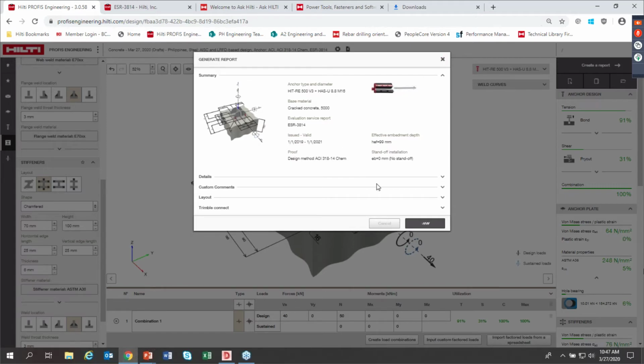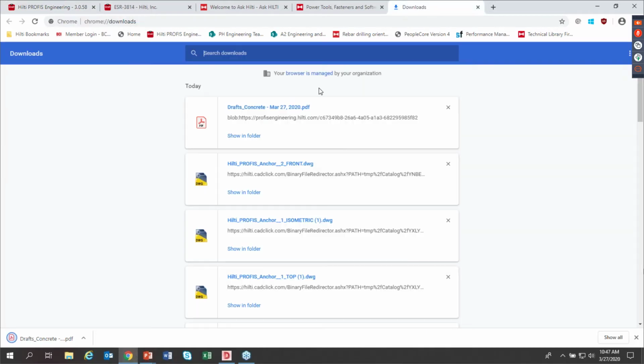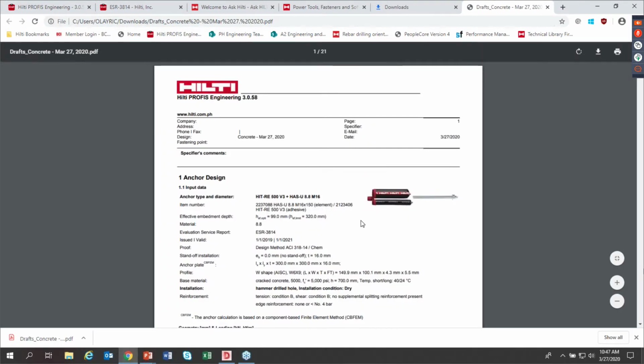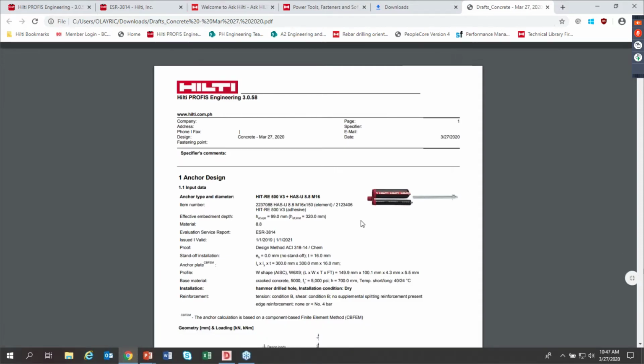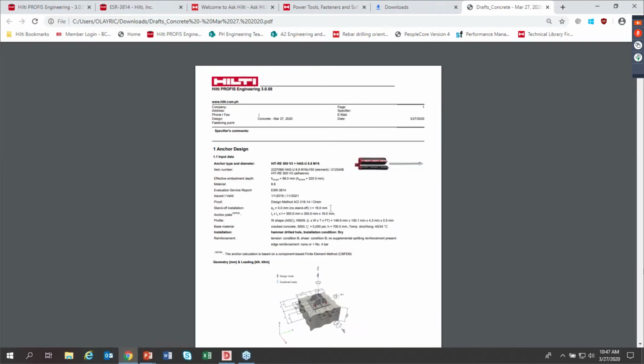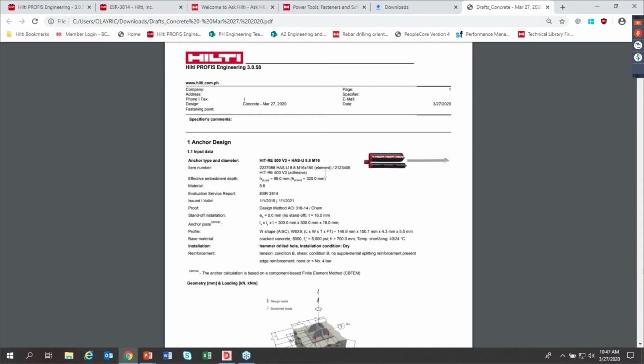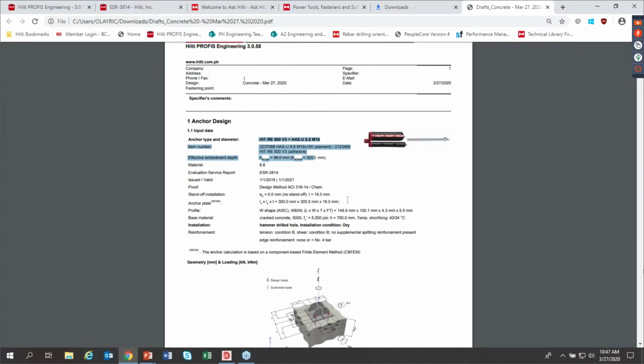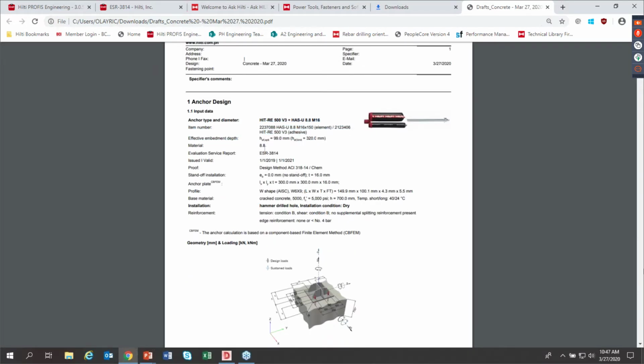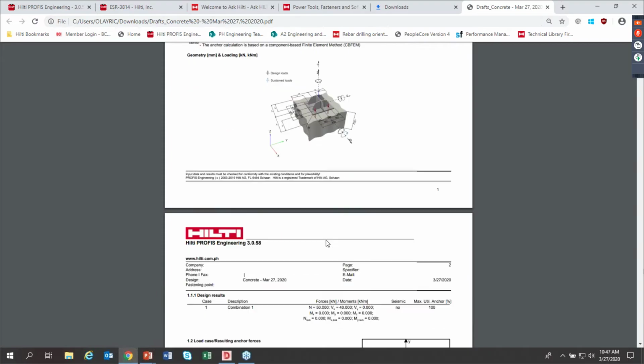So it will automatically download the report from this Profis engineering software. From the design report, it can be used for submittal, design calculations to submit to our customers, to our clients, and to our consultants for approval. So you can see the material type of anchorage if it is adhesive. So you can see the base parameters that we have input on the Profis engineering software.